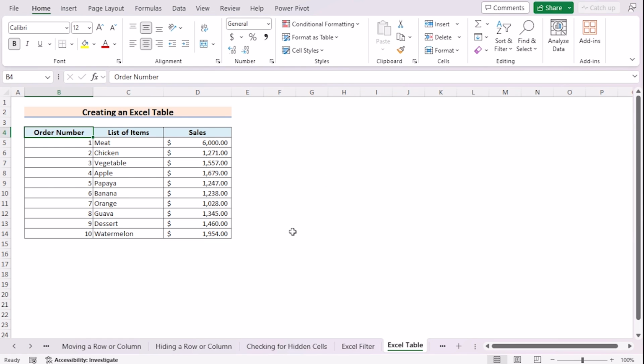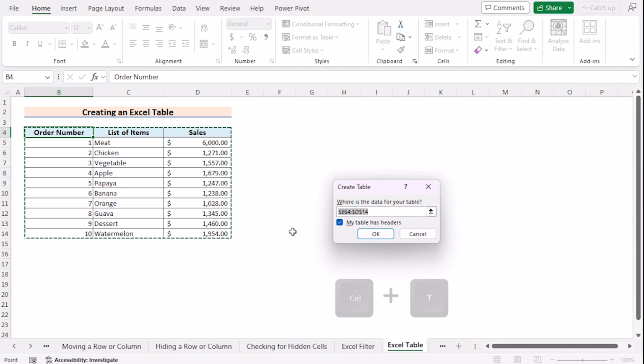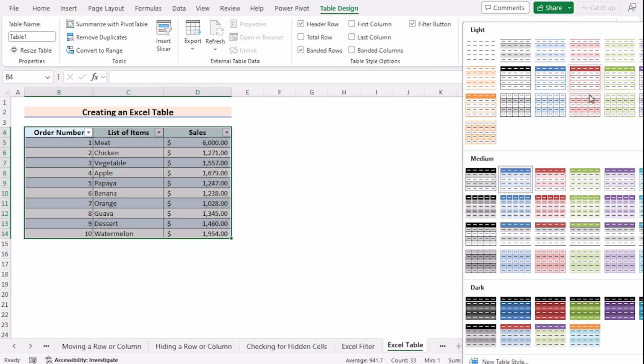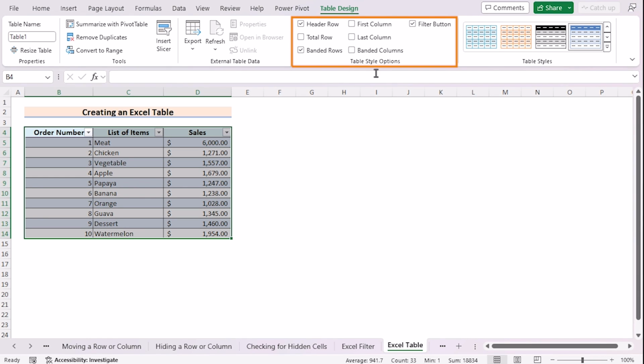To create a table, press Ctrl+T on the keyboard, and as we already have the table headers, my table has already been checked. Now click OK, and you have inserted the table here. Now let's go to Table Design, and in the table style you can choose any style according to your liking. Now let's move on to the table style options.